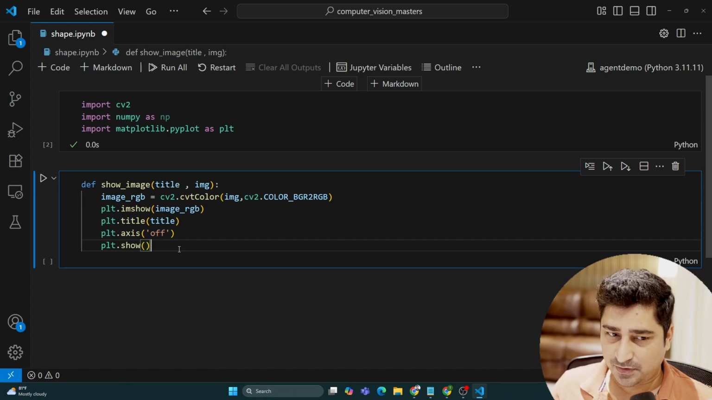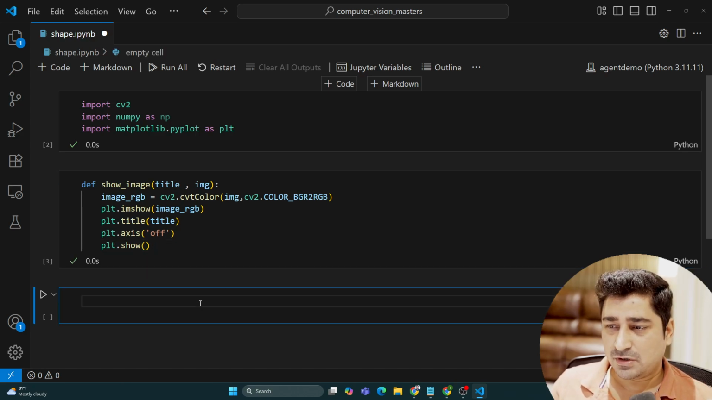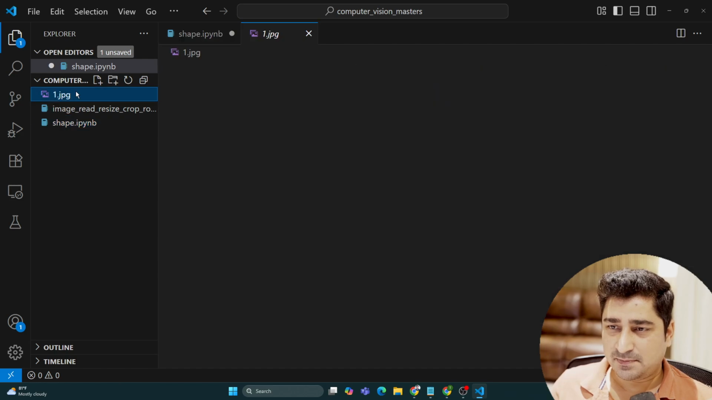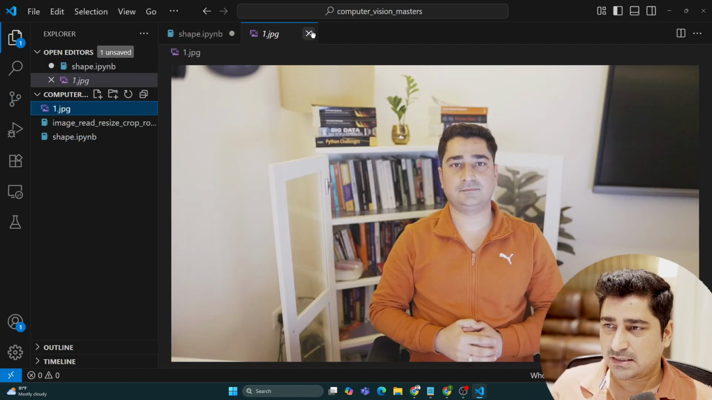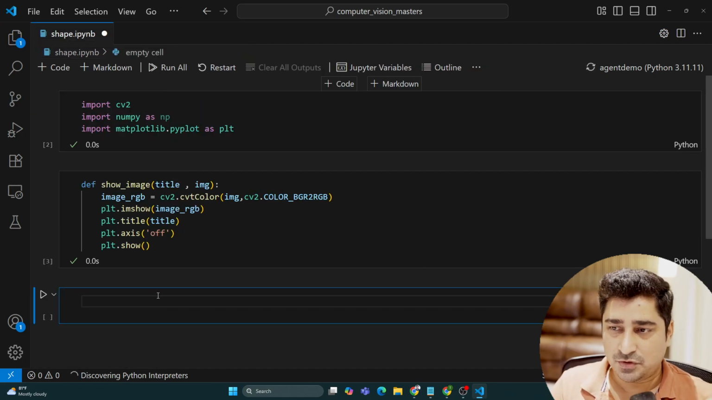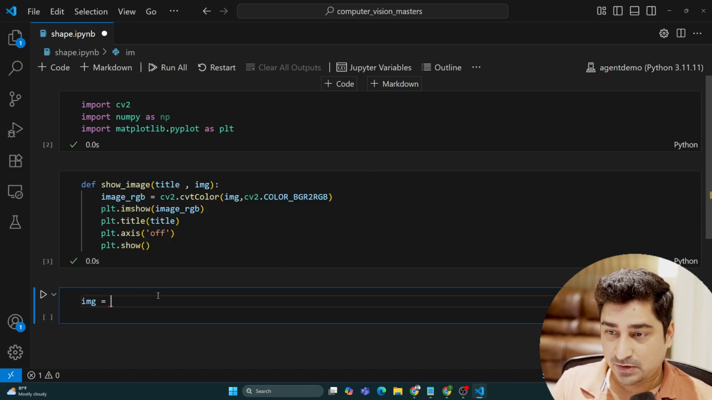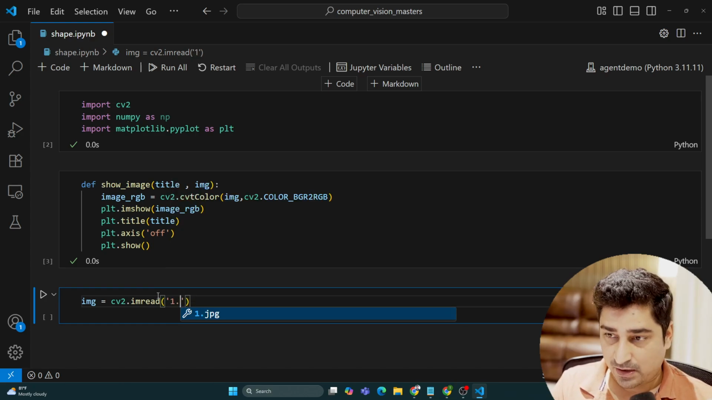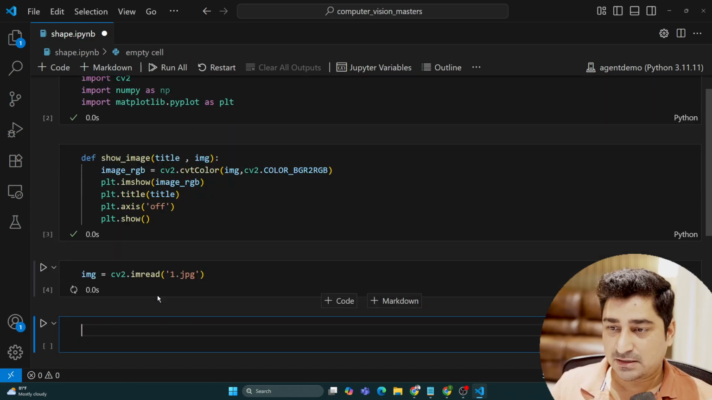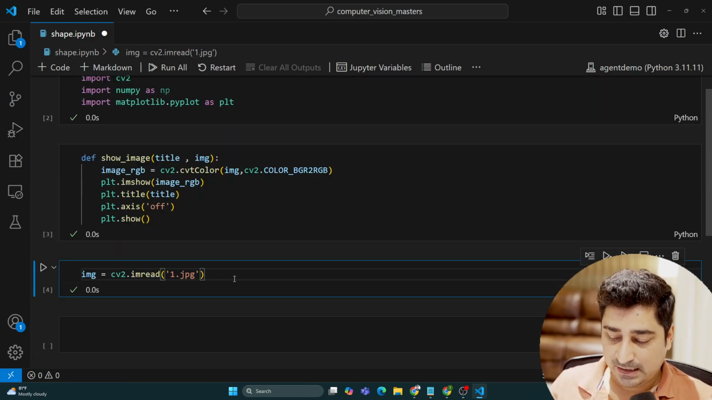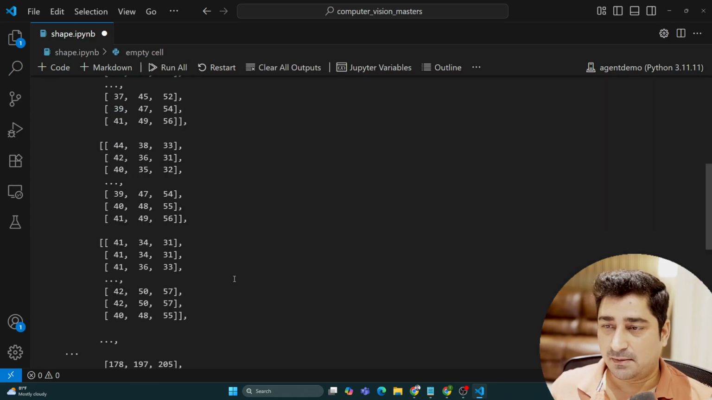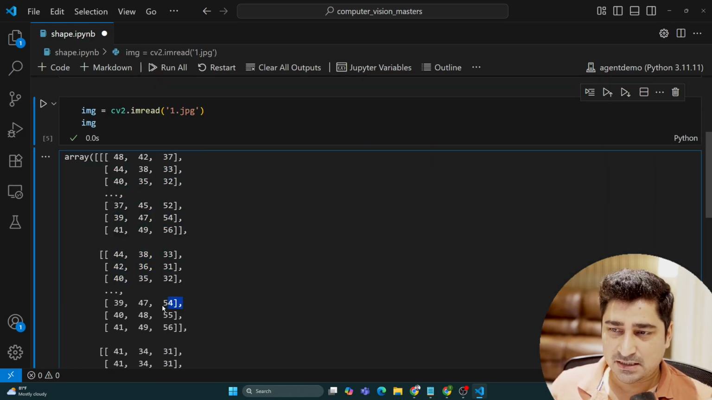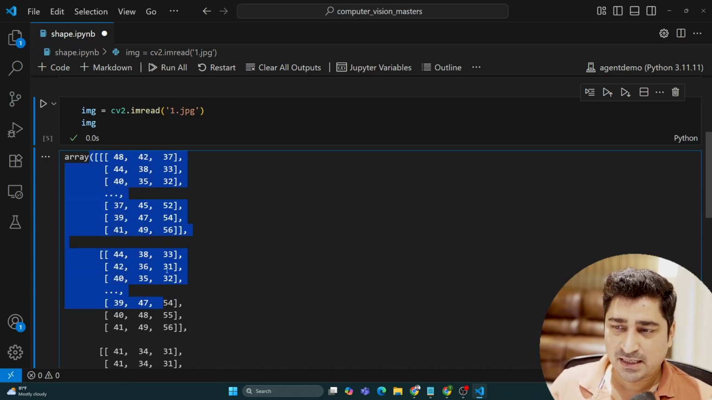As simple as that. Okay, now maybe I can show you a demo. I can read this particular image that I have, and then use this function to show you the same thing. So to get the image, img, I can call cv2.imread, and here I can give my one.jpg image. Now this is going to read the image, and we all know that it reads images in NumPy format. So it reads the image into a NumPy format, and there will be 3 channels over here.